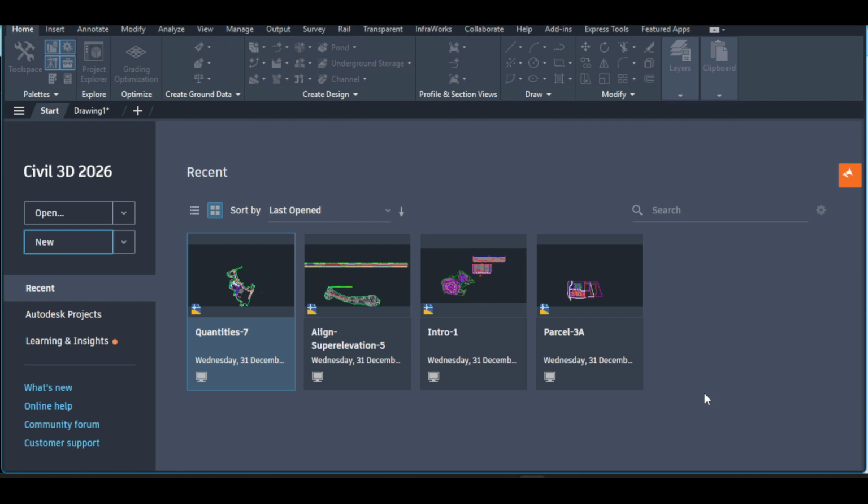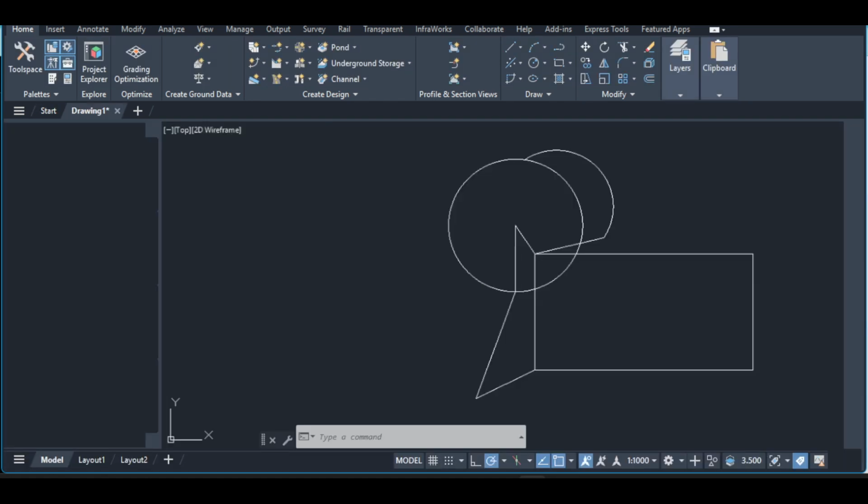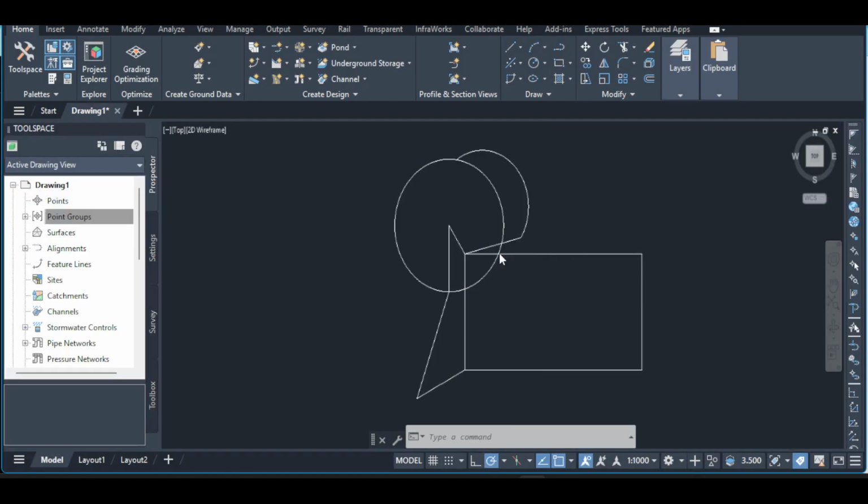With Civil 3D open, you're ready to open your drawing. From the Start tab or the Application menu, choose Open, then browse to your project folder and select the DWG you need. If you see it listed under Recent Files, you can open it directly from there. Larger projects may take longer to load as surfaces, corridors, and references are initialized, so give it time to complete.